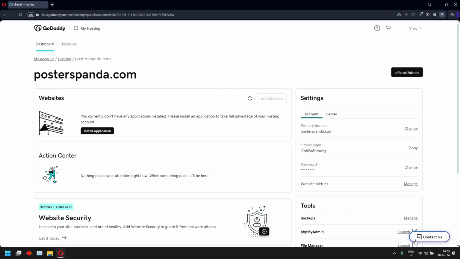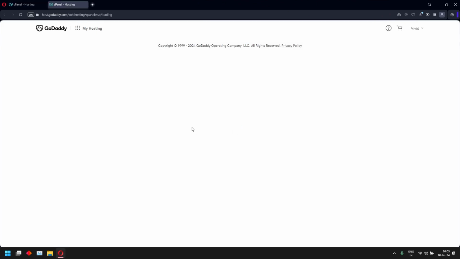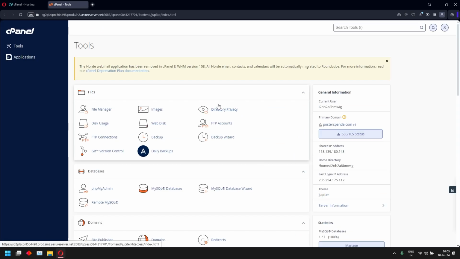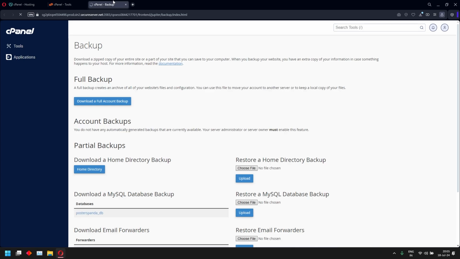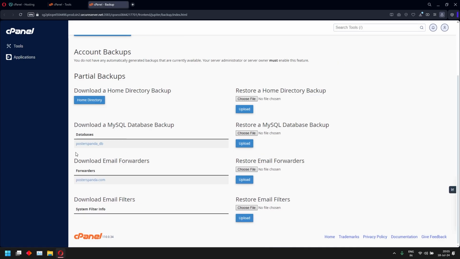So open up your hosting account and go to cPanel. Here under the file section, you'll see the backup option. Open it and here you see three options. First is home directory, which holds all the files to your website. Then you have the database that you should download, and you can download your email files as well. So all you have to do is click on this button and the backup would begin.